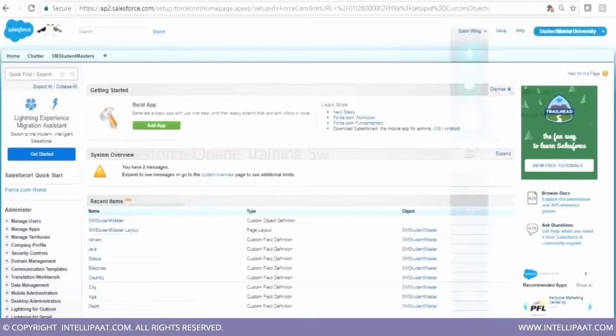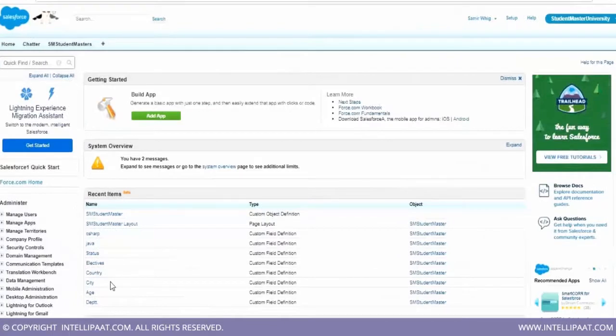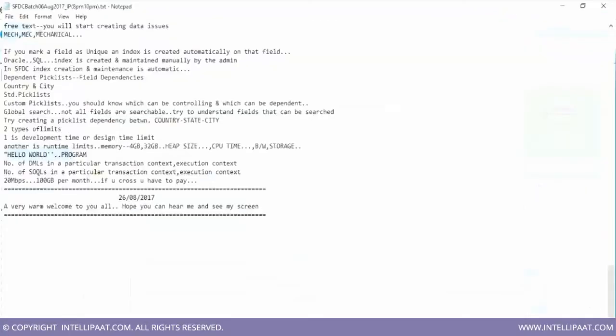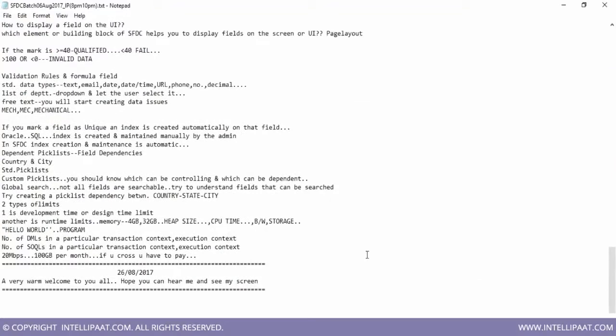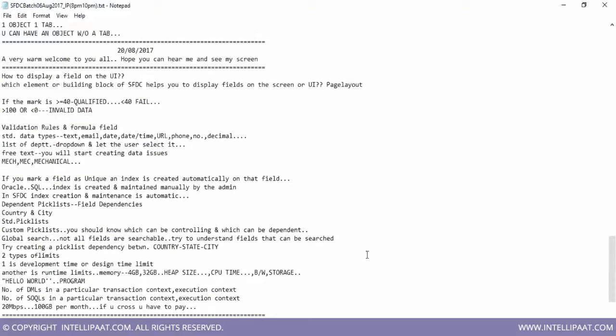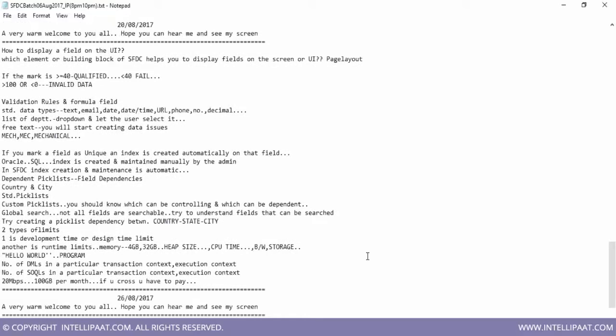Let's get going from where we had left in the last session. So in the last session, we looked at the different data types, right? We looked at text, email, date, phone number. We created different custom fields using these data types. We also looked at the pick list and the multi-select pick list.